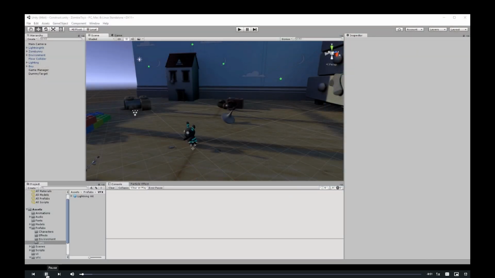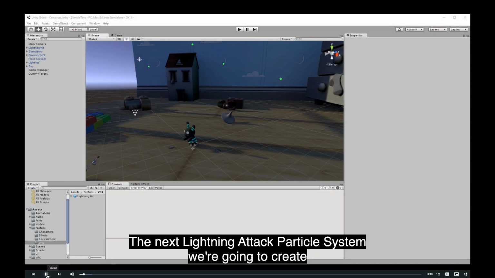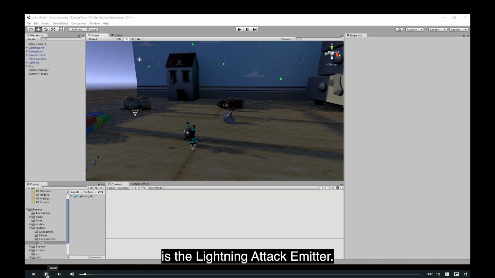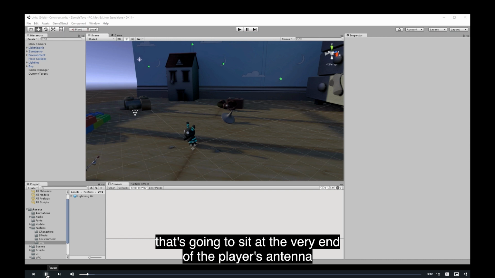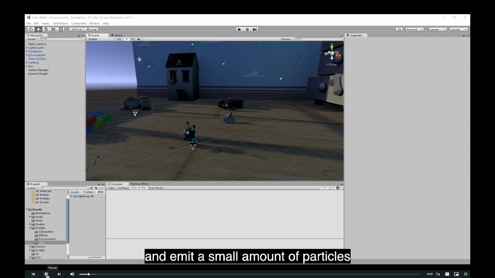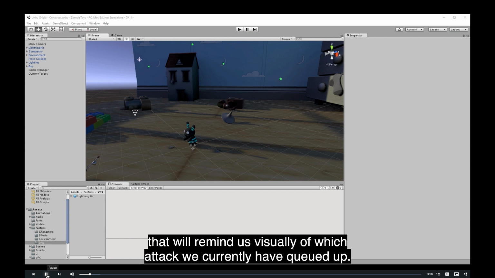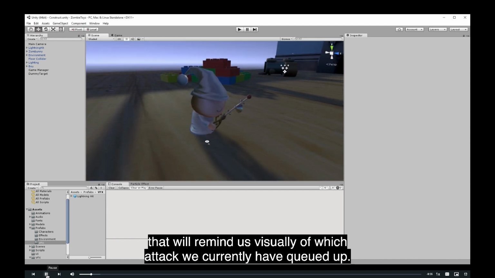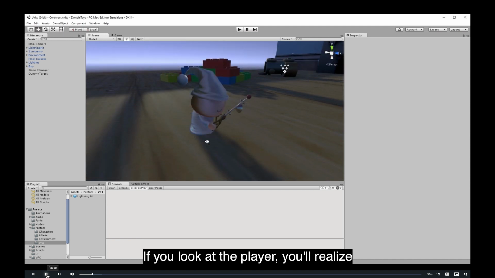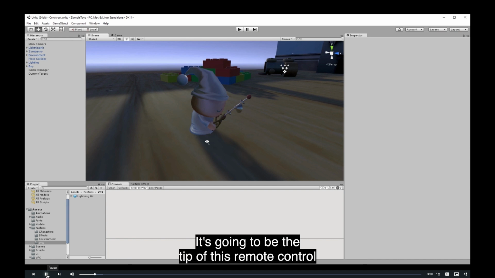The next lightning attack particle system we're going to create is the lightning attack emitter. The emitter is actually the particle effect that's going to sit at the very end of the player's antenna and emit a small amount of particles to remind us visually of which attack we currently have queued up. If you look at the player, you'll realize that they're holding a little remote control. It's going to be the tip of this remote control that emits these little attack particles.